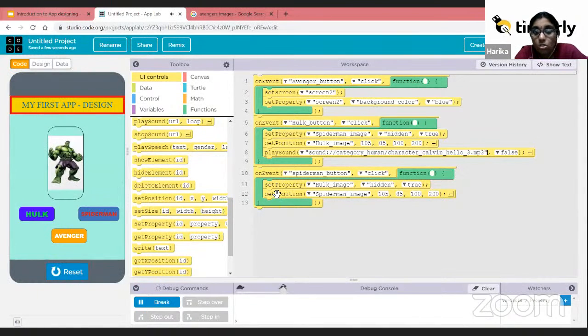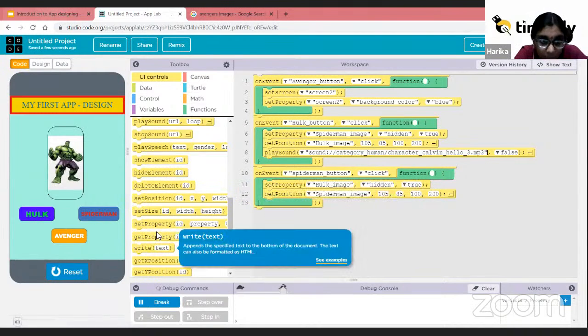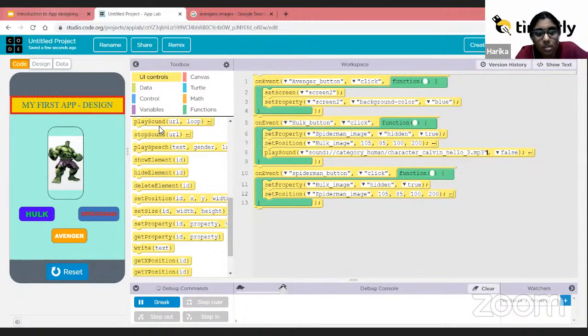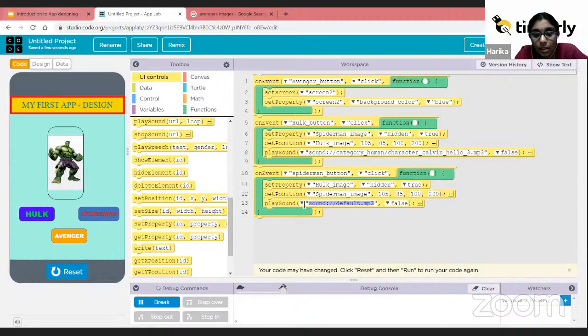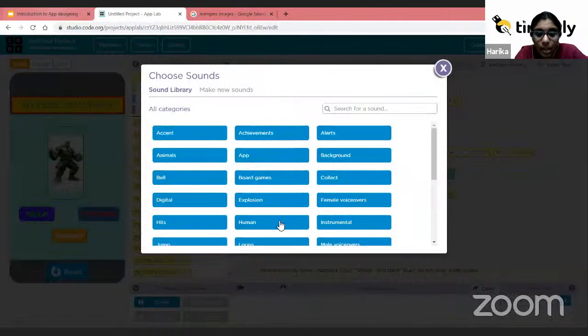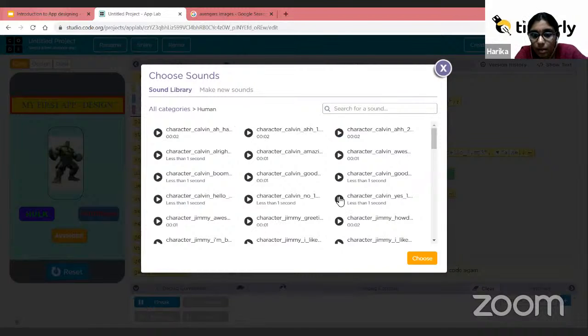Hello. So now I want to add another play sound button in the Spider-Man button also. Where is play sound? Yes, this play sound. I'm going to add it here and make a sound, play sound, choose. So I want to add a human sound again. And let me listen. Not yes. I want this. Awesome. Amazing. Okay, let's say Spider-Man is telling amazing.